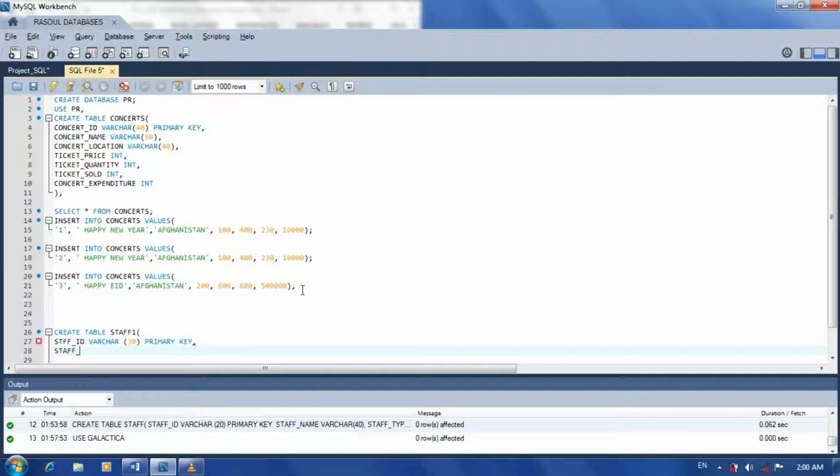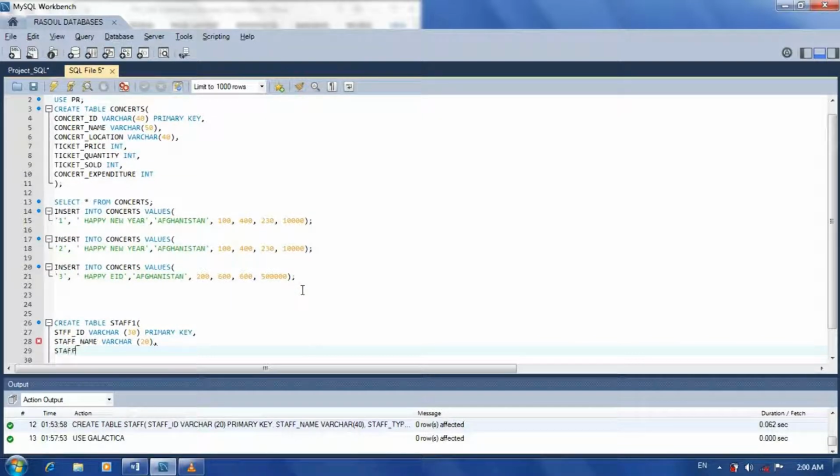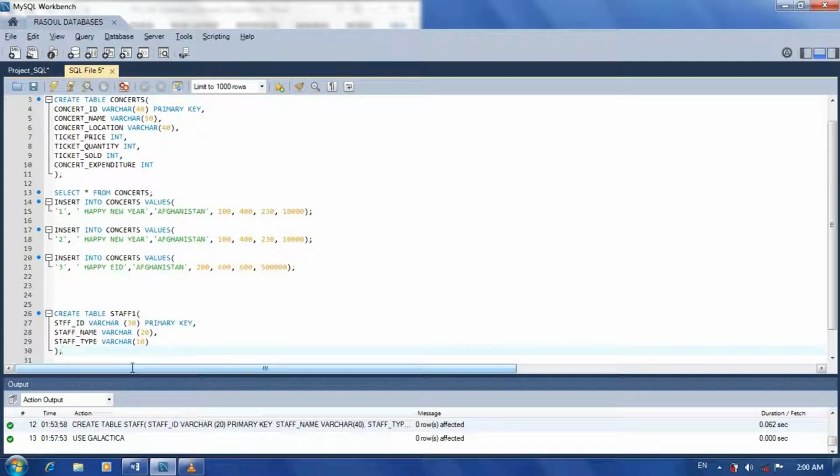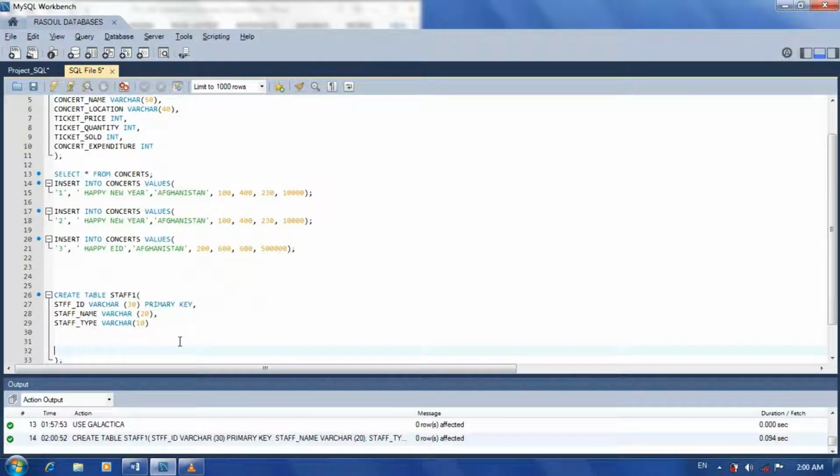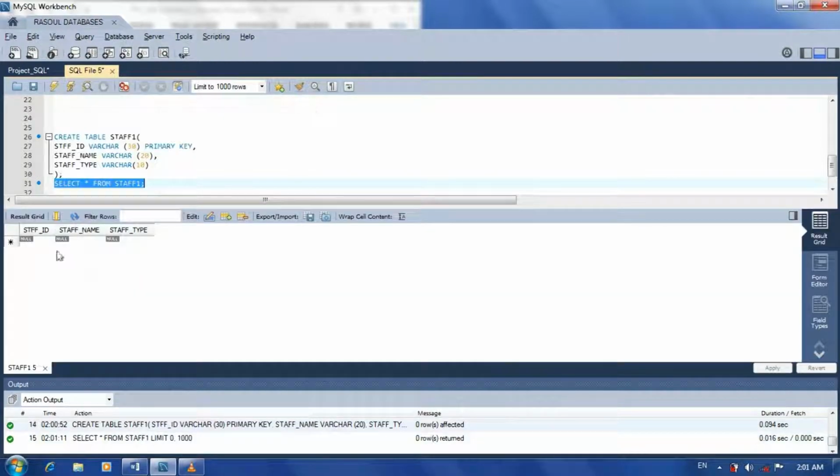The second attribute, staff name, and I've selected varchar as a data type 20, comma, and the last attribute, staff type, varchar 10. That's enough for an example. I run it here. If you want to see this table, you have a command, select all from staff1. Here I have just a table, staff ID, staff name, staff type.